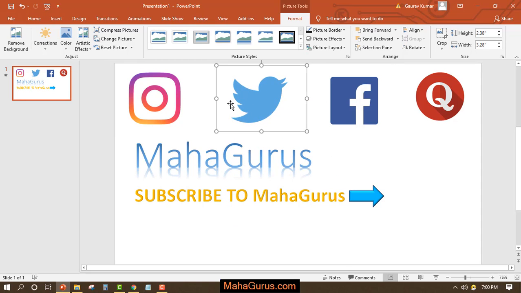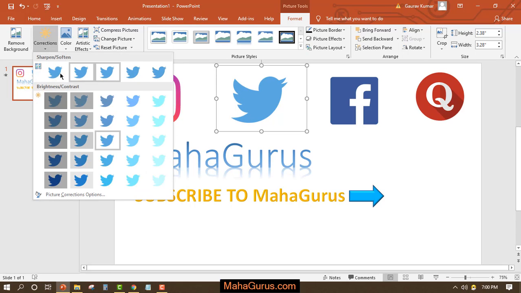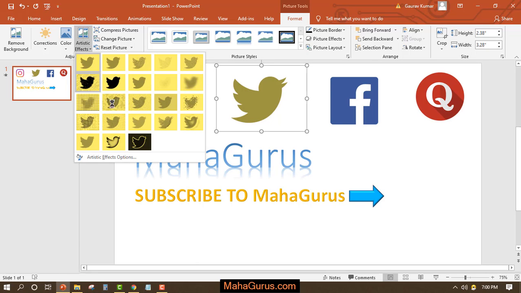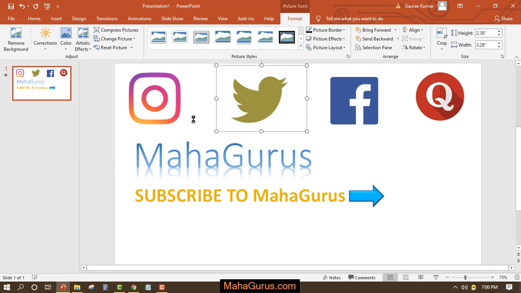Now what else? You have here corrections. So in the correction, you can increase the softness and the sharpness. You can increase and decrease the brightness and the contrast. At the same time, you can edit some color filters. You can add some color filters over here. And here are some cool artistic effects like this.